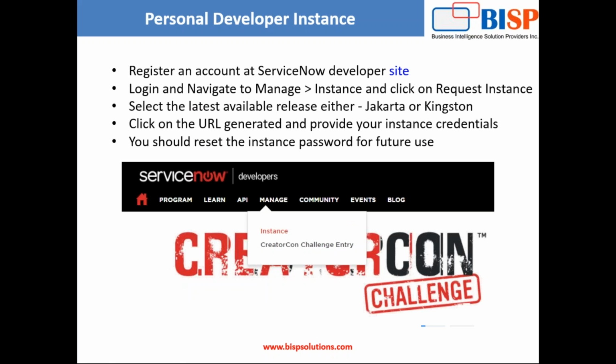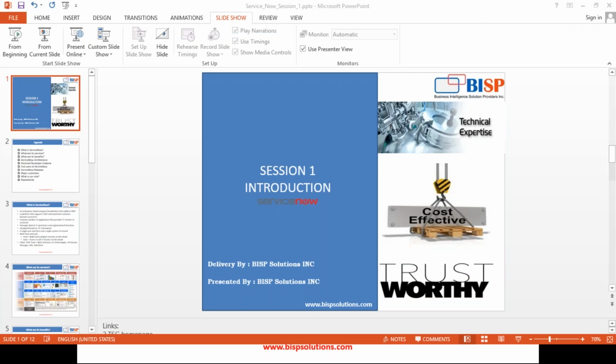Coming to the next topic on personal developer instance. ServiceNow provides free demo instances to all the developers. We can learn and work out any of our requirements on a free personal instance provided by ServiceNow. We will now see how to request a personal developer instance of your own so we can use it for development purposes. So let me go to a developer site. We have a ServiceNow developer site that is specifically for all the developers. So let me go to that site once.